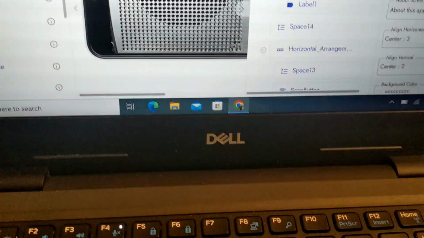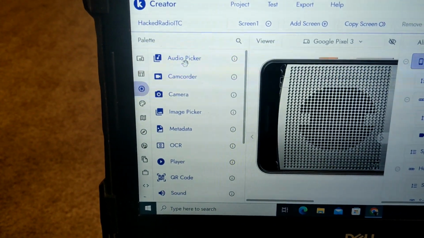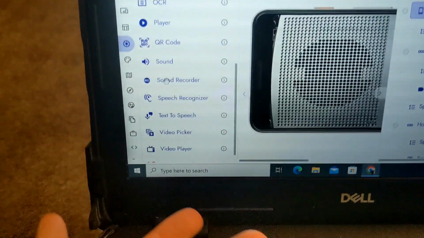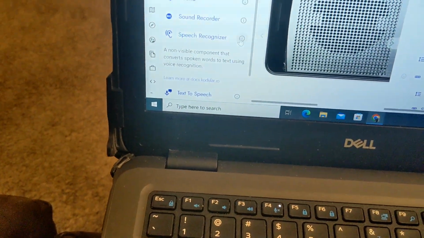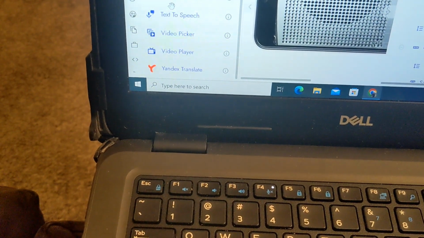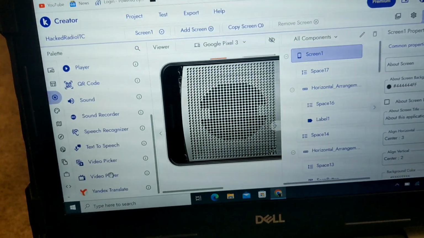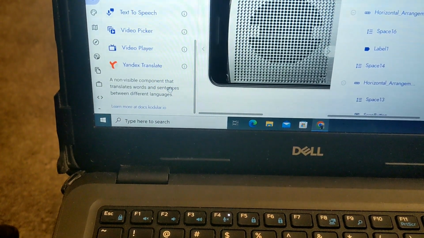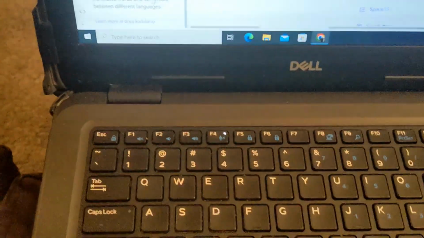Okay, so say you want to use a camera or an audio picker, a sound component, a sound recorder. You'd want to use that if you're making a speech or sound recorder, if you want to record audio with your phone's microphone. This is a video player if you want to show a video in your app. And this basically translates words and sentences and all that good stuff.